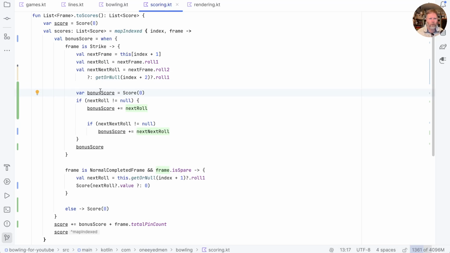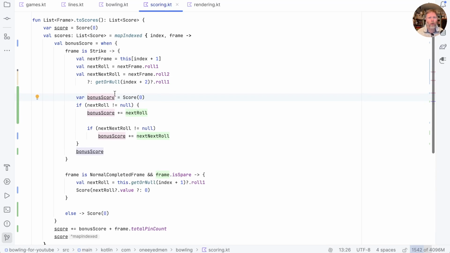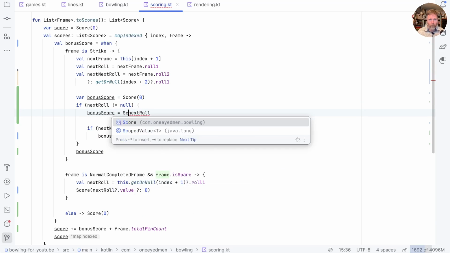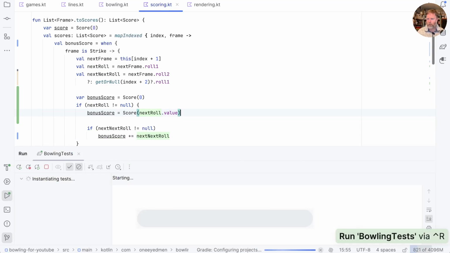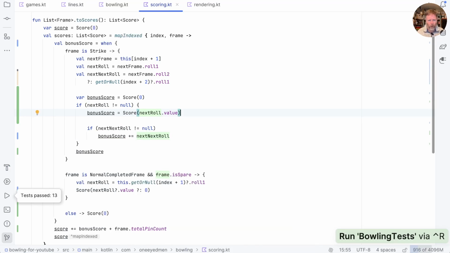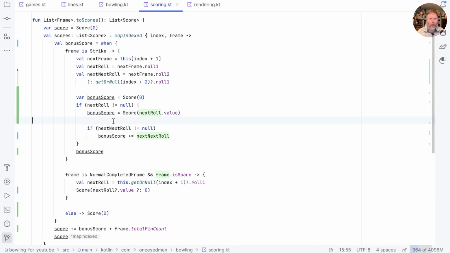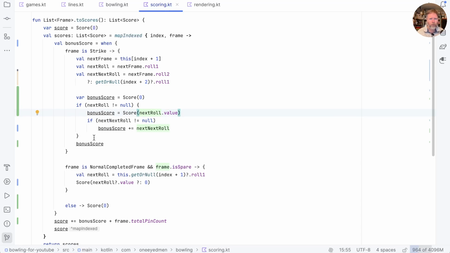Now, if we bring this bonus score down here, if bonus score starts at 0, then here, once we've added next roll in, you can see we could in fact just assign to bonus score. We could say bonus score here is the score of the next roll's value. Is that true? Yes.